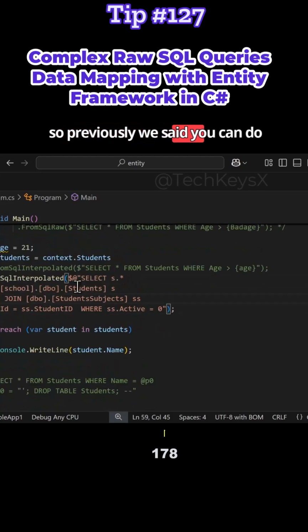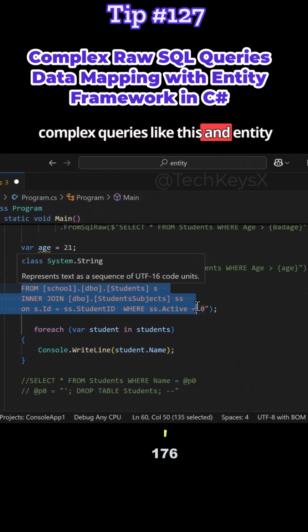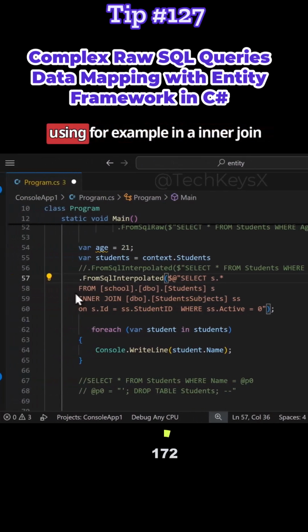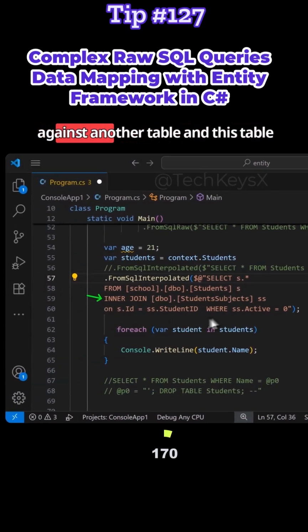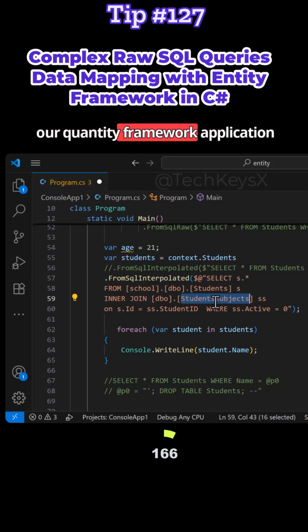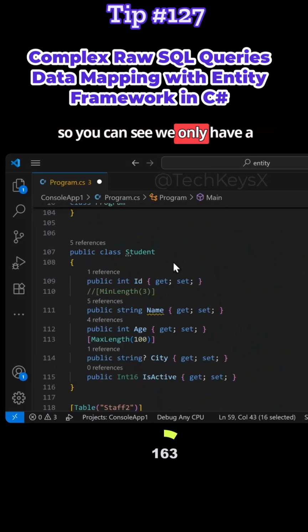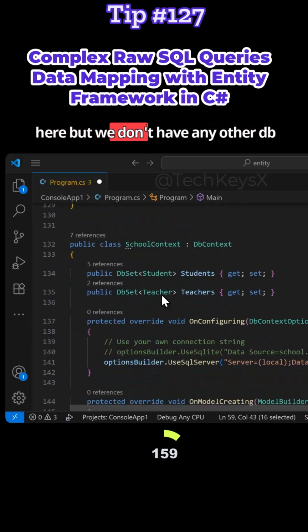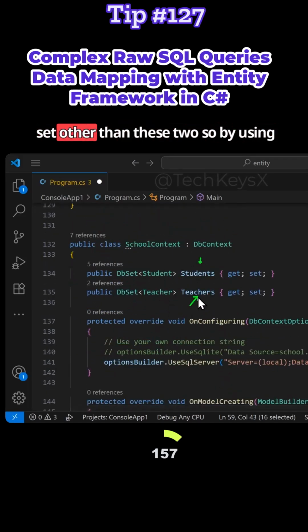So previously we said you can do complex queries like this, and Entity Framework is able to map these complex queries here where we are using, for example, a join against another table. And this table over here is actually not a model in our Entity Framework application. So you can see we only have a student and a teacher model over here, but we don't have any other DbSet other than these two.